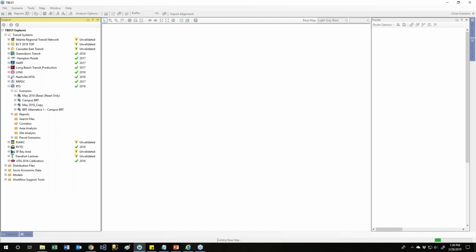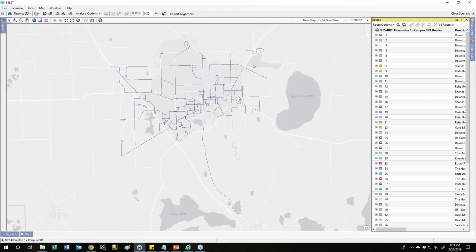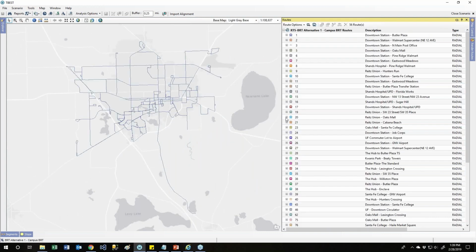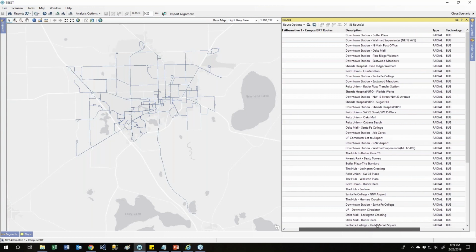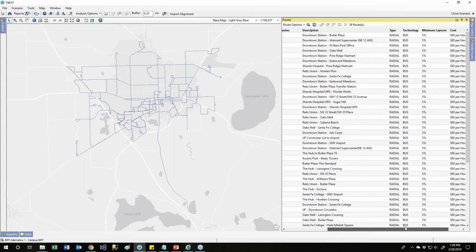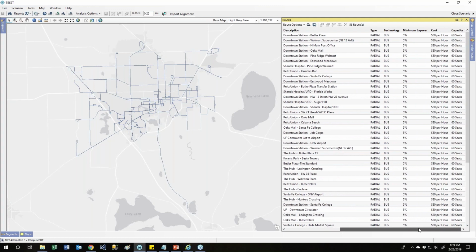All right, so this will open, and once it's ready to go, I'm going to pin this to the side so we have a little more real estate to deal with. And I'm going to bring this out so we can see a little bit more information about every route. Basically the route structure is here, the route list is on the right. If we scroll over, we have a description, the type, whether it's a radial, crosstown, express type bus, the technology. We have just bus mode here, but we can also have rail in terms of commuter rail, light rail, heavy rail, and other modes, right?